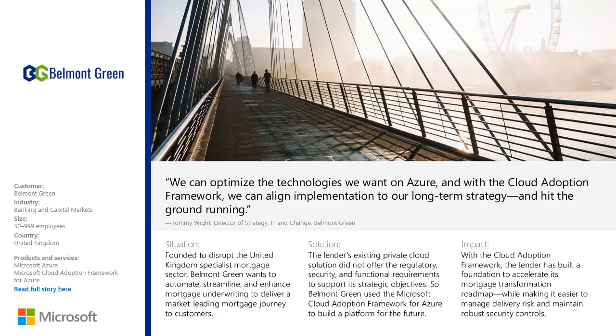The thing that started their journey into the cloud was that their existing private cloud solution, or a cloud solution that they run in their data center, actually did not offer the regulatory, security and functional requirements to support their strategic objective as a lending company in the highly regulated FSI environment in the UK. So they used the Cloud Adoption Framework for Azure to build a platform for the future.